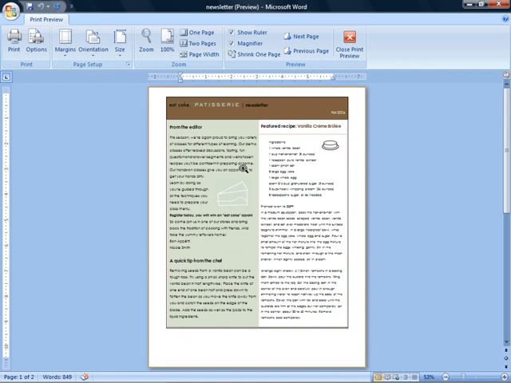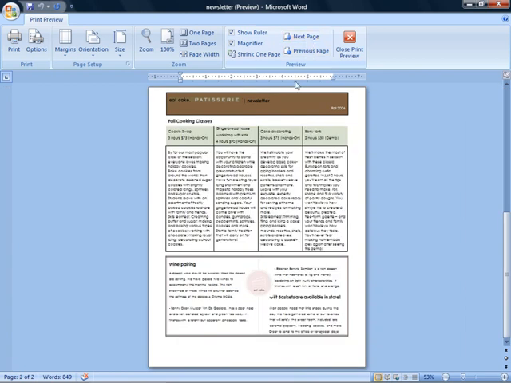Now my magnifying glass mouse cursor is changed to a minus sign, so when I click, I move back to viewing the full page. I can also move between the pages here, next page, previous page, to see what they look like. And when I'm done, I can actually come over here to print this document, or if I'm done with the print preview and I want to continue working on my document, I can come over here and click the Close Print Preview. So I'm going to give that a click.